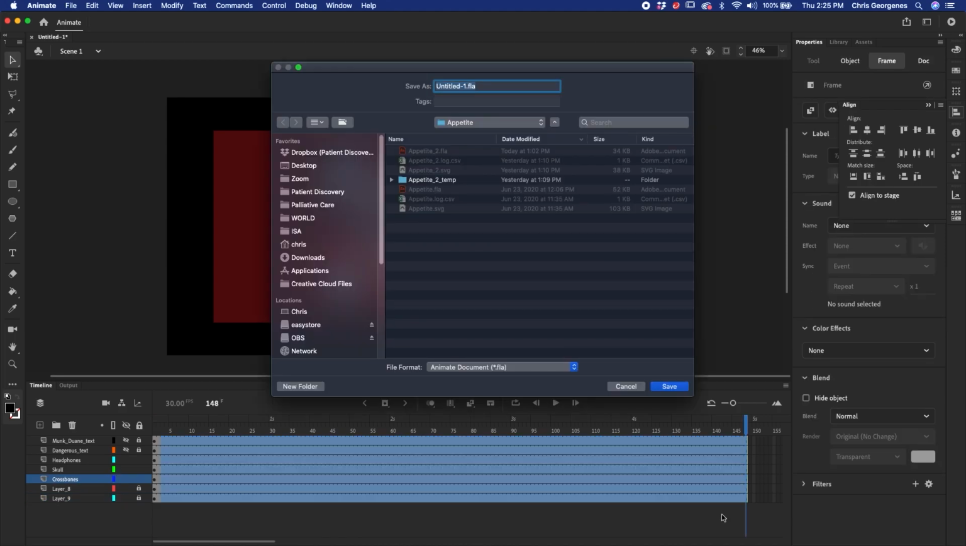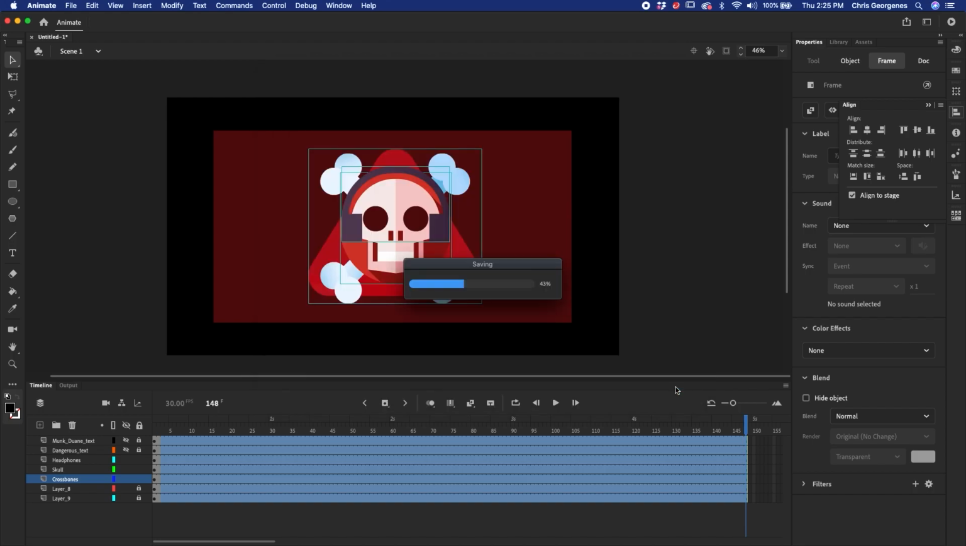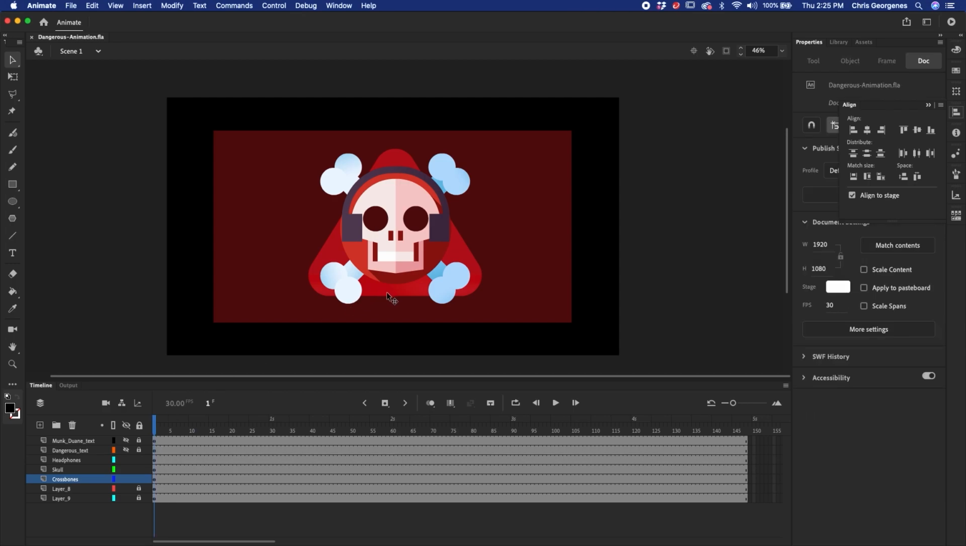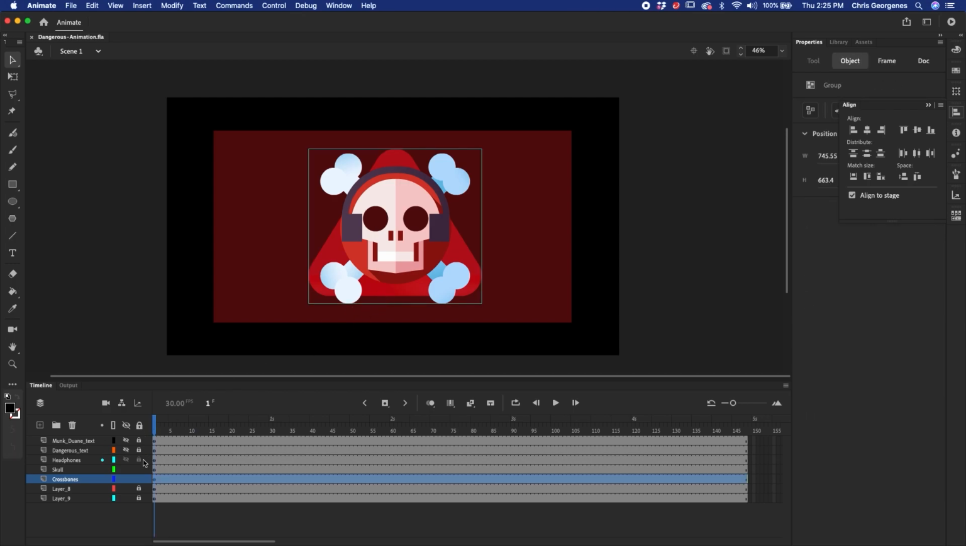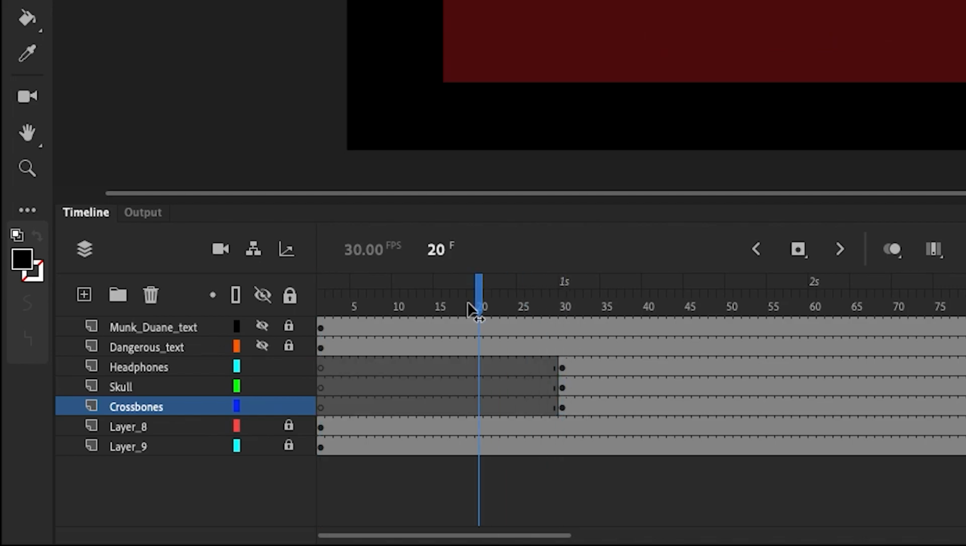Oh, and before I forget, right around now, it's a good time for me to actually do a save as and give this file a proper name. So in an effort to time out the animation a little bit, I am going to move some of these keyframes down, namely the ones that have the crossbones, the skull, and the headphones in them. I'm going to move them to about the 1 second mark because I'm going to animate this red square first.